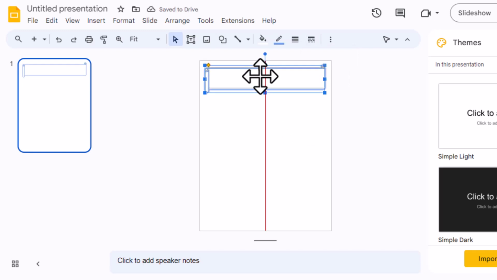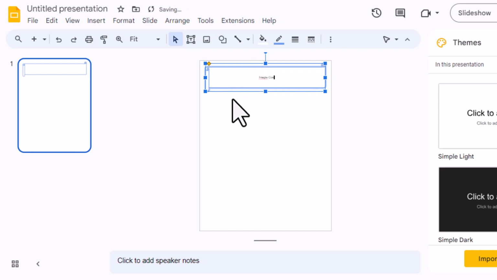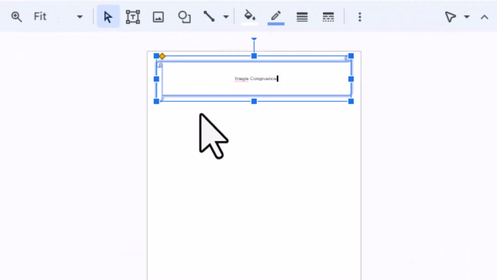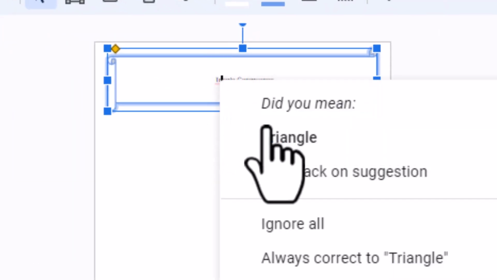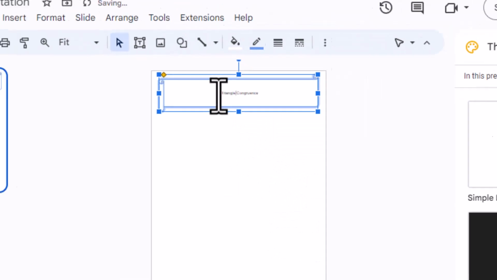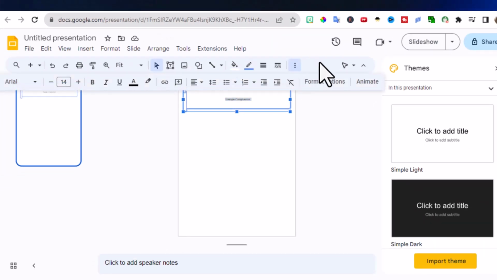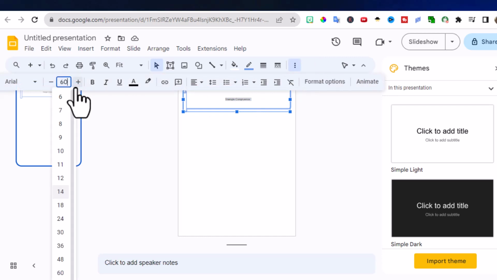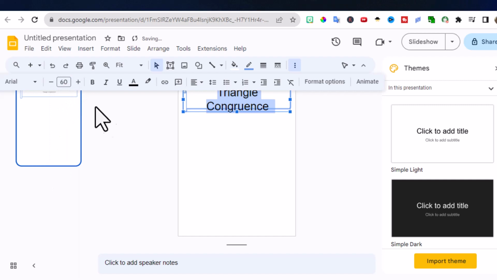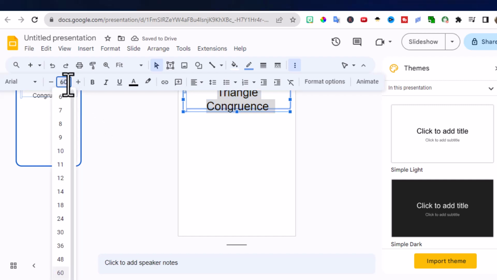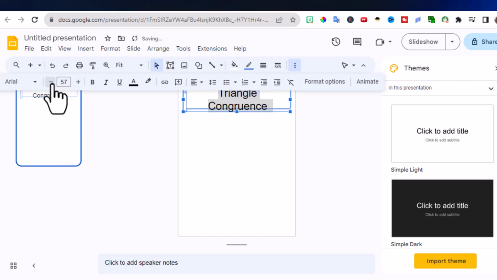Click on it. You can type in your title right in there. If you see that red line, go ahead and right click and correct those typos. Now I left click, highlight it, and I'm going to increase the font, make it nice and big and bold. That's a little too big, so I'm gonna put it down a little bit until it fits straight across. I like that.